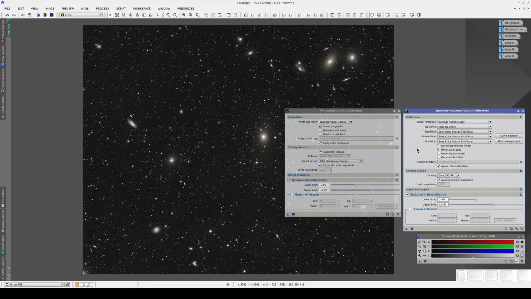Furthermore, the spectra database that SPCC uses was collected from space, so it also has a more uniform sky coverage and no local biases in terms of color. So the calibration we get with SPCC will always be much more reliable than the one we get with PCC.